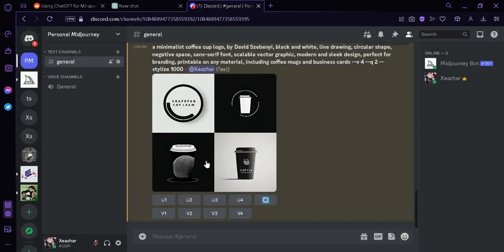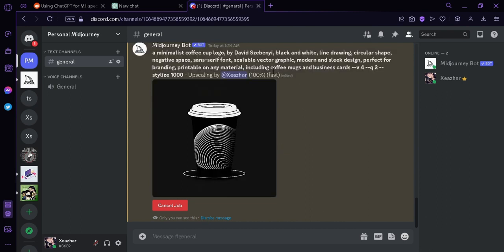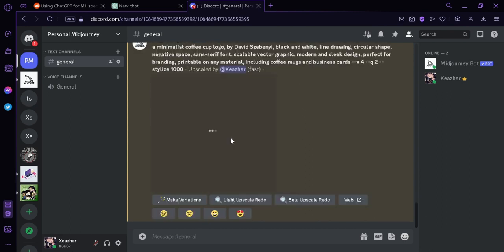Now, after selecting what we want, you can simply click on which U option it is. U1 means this option over here. U2 means this option over here. And U3 is the one that we want. So I'm going to click this. And then we're waiting for it to upscale our image. And there you go. As you can see, Midjourney has enlarged our photo.